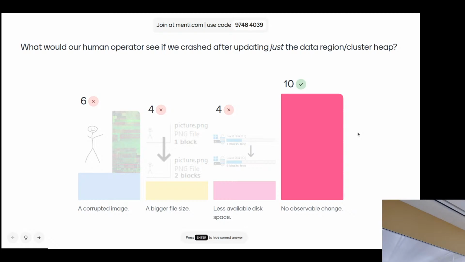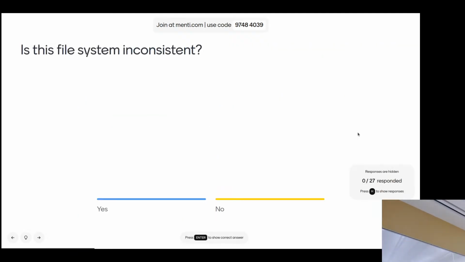If I'm doing this with VSFS, I haven't added a new block to my direct block pointers. So I'm going to read up until the direct block pointers that I got, and I'm going to stop because I haven't made any changes to that inode structure. Is this file system inconsistent? I'm going to give you 3 seconds. 1, 2, 3.